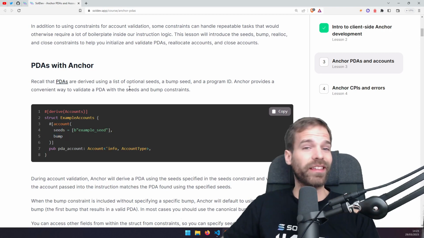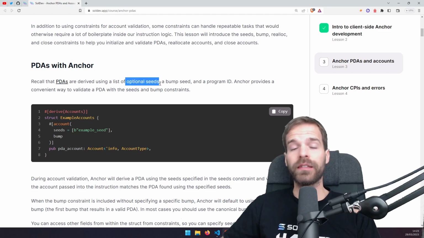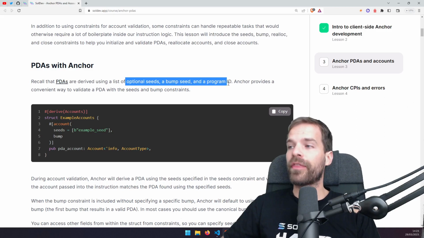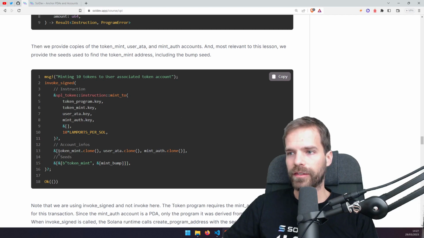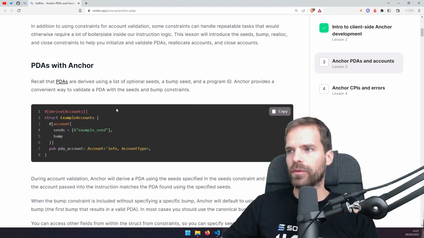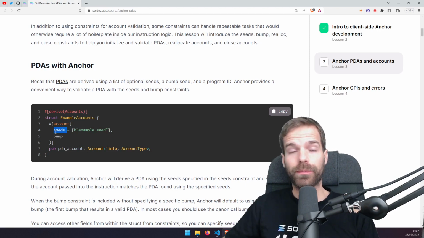Recap, because we haven't said that enough times: a PDA is derived using some seeds, a bump, and the program ID. Here, for instance, when we call find program address, we can put in some seeds and provide the program ID, and then find program address will provide us the bump, which is actually also part of the seed. When we then sign, when we do a CPI, we provide the bump as well. That's just a recap. In Anchor, we can do that pretty simply by just providing the seeds and bump constraint.